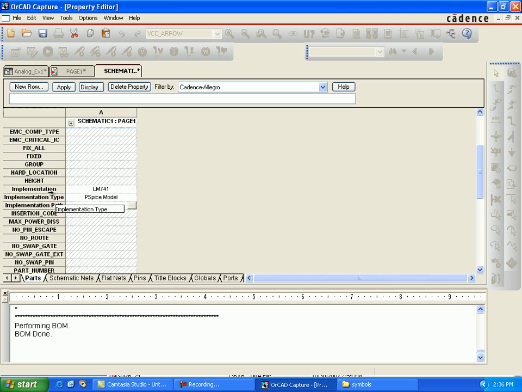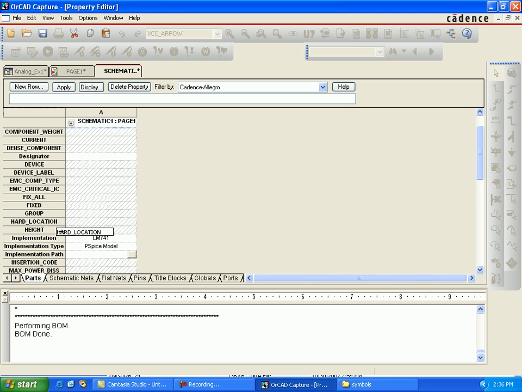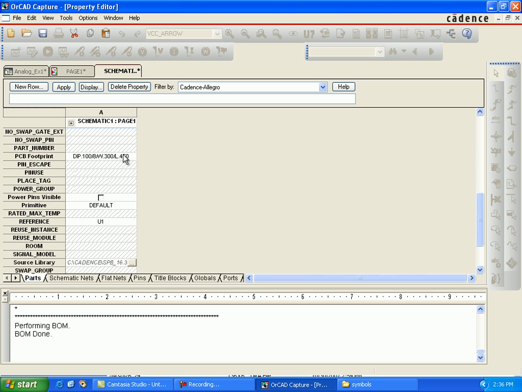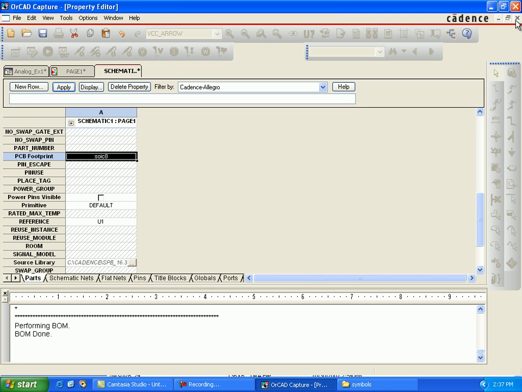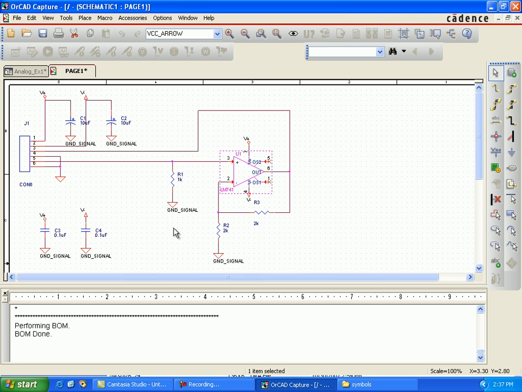Make sure you have this folder in the backup, otherwise adding them in the schematic properties of the component doesn't make any sense. Go in the PCB footprints. SOIC 8. Apply.